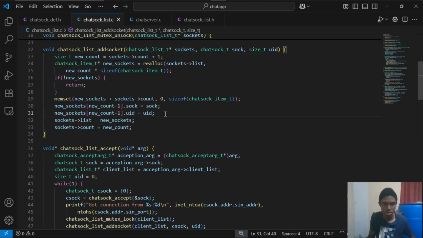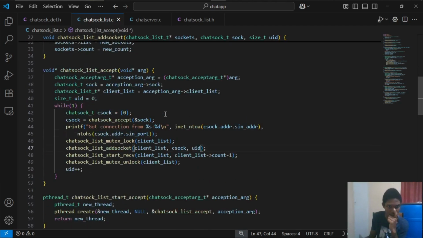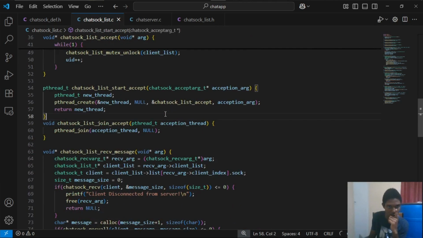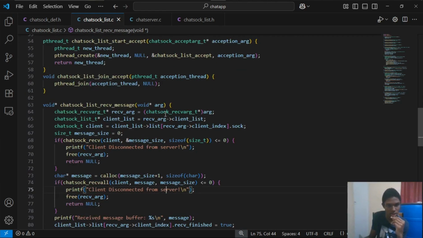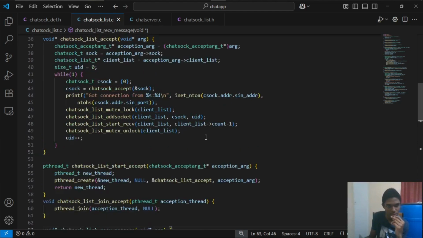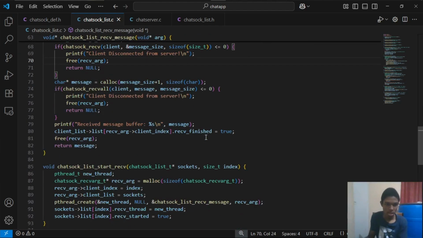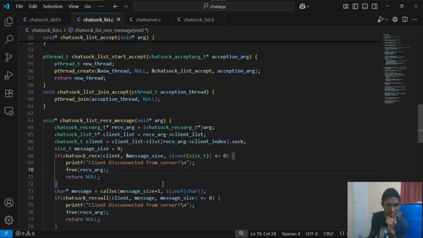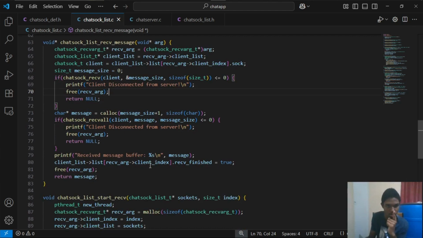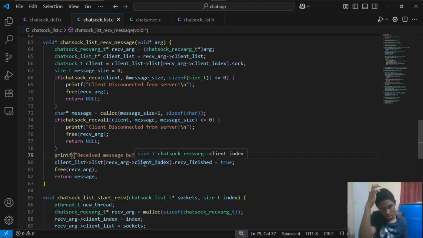And yeah, this looks good. So now that we've done that, we're gonna introduce some other new functions, because let's say, guys, one of our clients disconnects from our socket or our server.